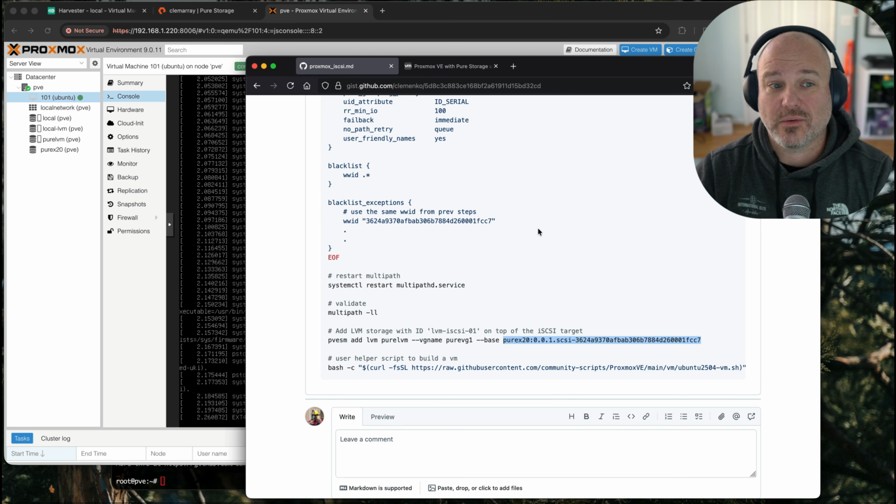Personally, I still am going to stick with Harvester just because of the Kubernetes hook for my home lab, but that's just me. I hope you found this useful, interesting. But yes, Pure Storage FlashArray absolutely will work with Proxmox in a shared model with multi-nodes.